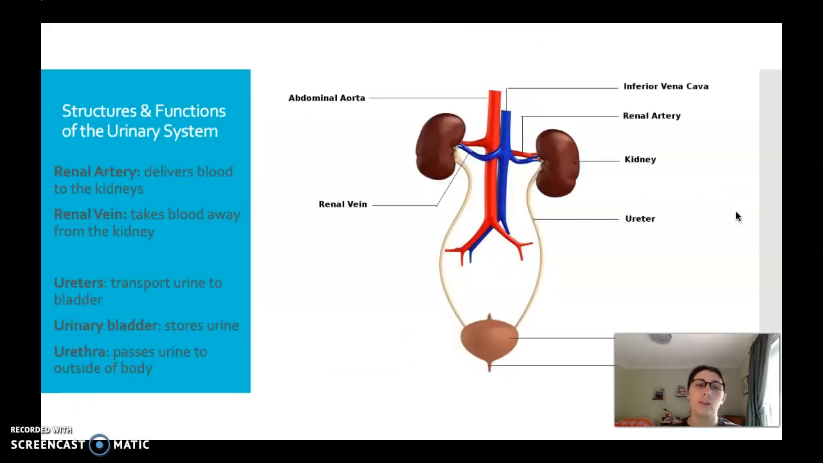So the urinary system has a few different structures, and the functions of these are here. The renal artery delivers blood to the kidneys because it's an artery, and the vein takes blood away. The ureters transport urine to the bladder, which I mentioned earlier, and the bladder stores urine, and the urethra passes urine to the outside of the body. Okay, so that's the brief overview.